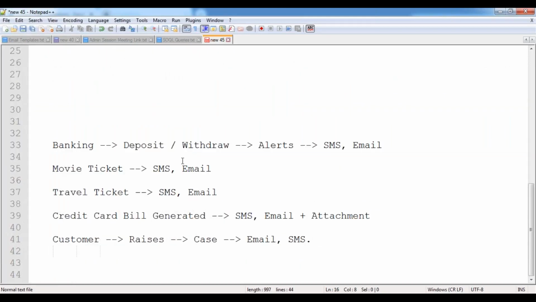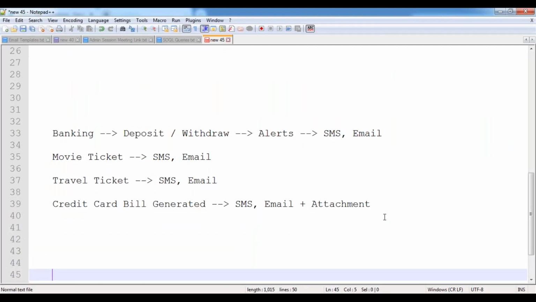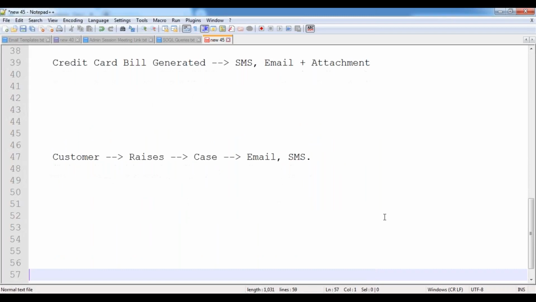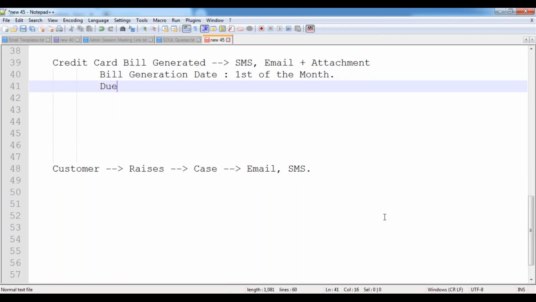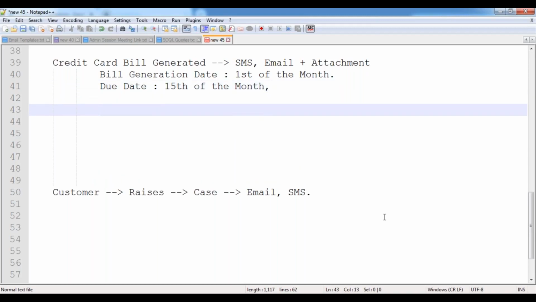For example, assume that you are using a credit card. As soon as your credit card bill has been generated, assume that my credit card bill generation date is the 1st of the month. Every month, on the first they generate the credit card bill, and my bill due date is the 15th of the month. My due date is the 15th of the month. That means I have a grace period of 15 days. So within these 15 days, at any point of time, I can pay the credit card bill.